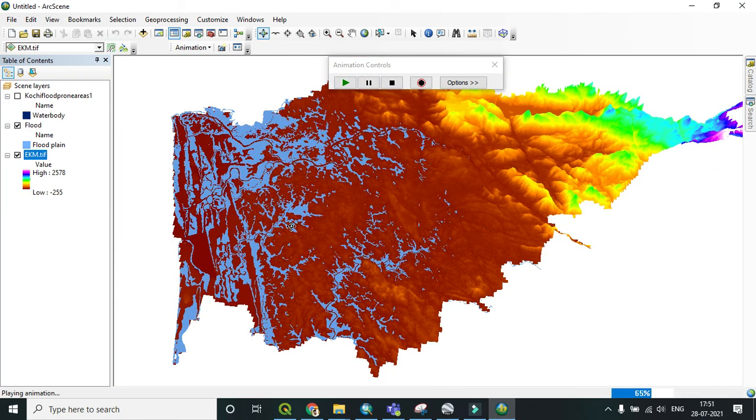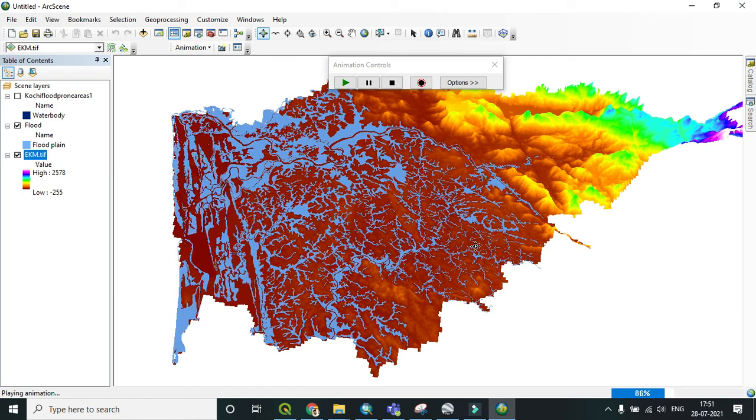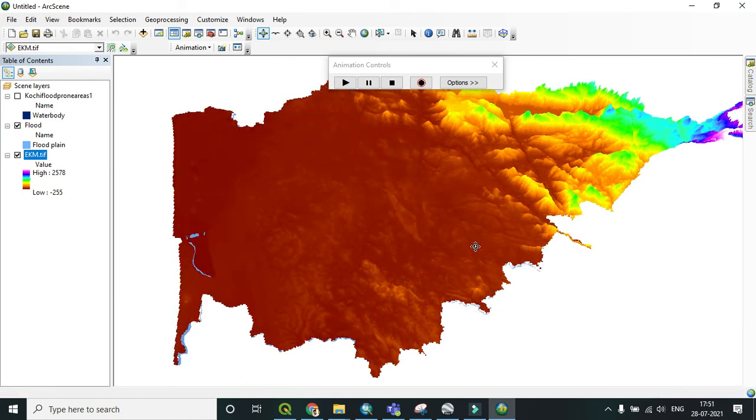Yes, so this is the animation. With animation help, we can understand which areas are more flood prone. So which areas are very safe, which areas are very low, and which areas are highlighted.